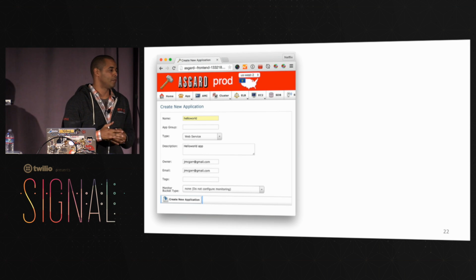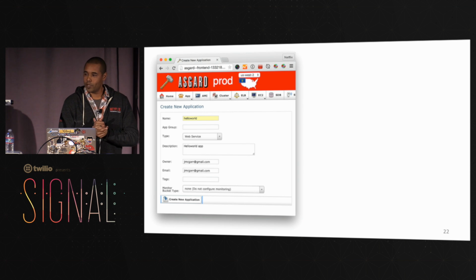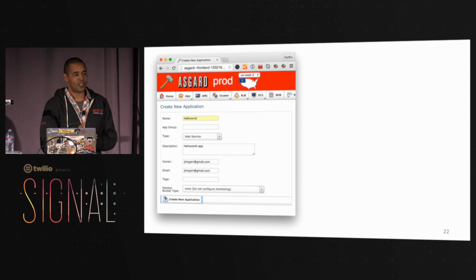So Asgard is our cloud-based deployment application. Now, it's pretty old at this point, and Netflix is sunsetting Asgard this year. So I'm showing you this, knowing that I might be the last person at Netflix to ever show a presentation including Asgard. But it's awesome UI. Shouldn't make fun of it.